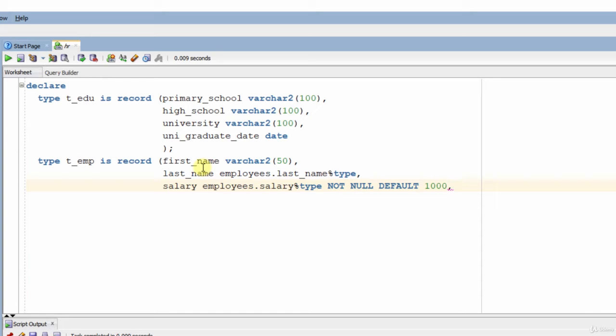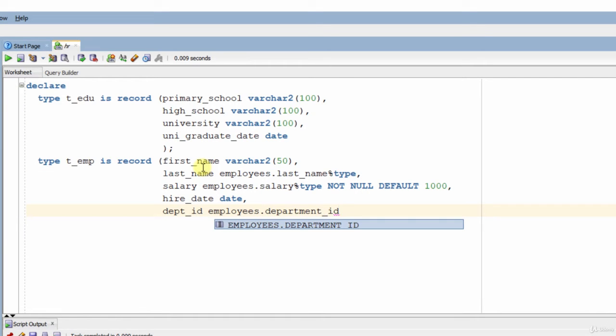If you set a variable as not null, either you need to write a default value like we did in here, or we can directly assign a value with only changing default text with the assignment operator. Hire date, it's a date, dept ID, employees dot departments ID, person type.